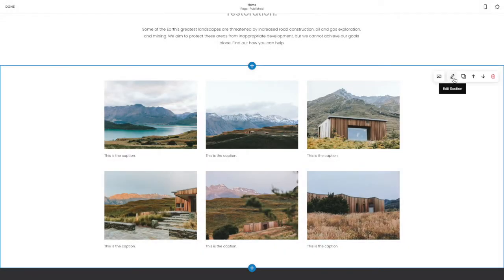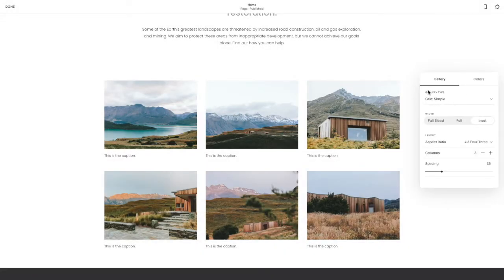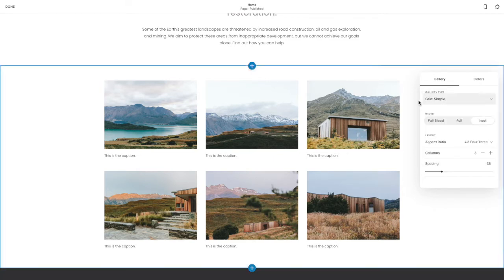Then you're going to click the pencil icon and make sure the gallery type is one of the first 3 here: the grid simple, grid strips, or grid masonry. Make sure you remember which one it is, because you'll have to alter the code slightly depending on which option you choose. So this one is the grid simple.